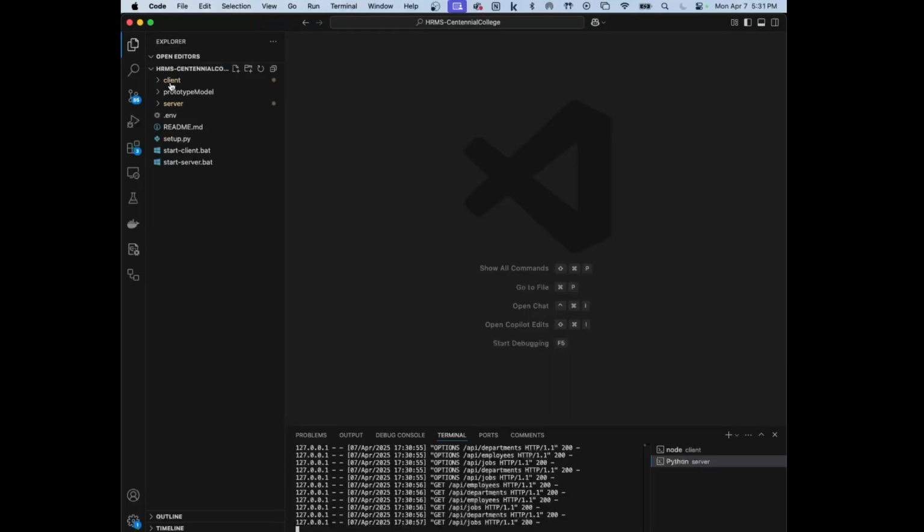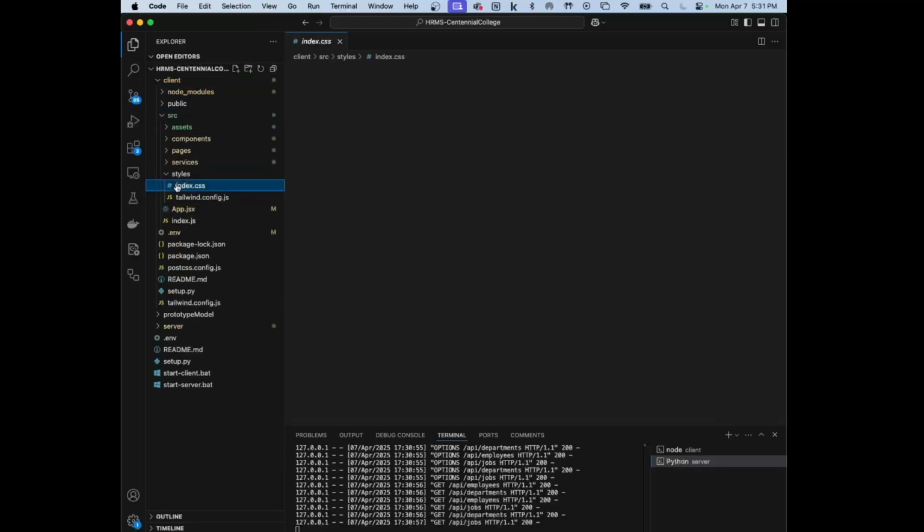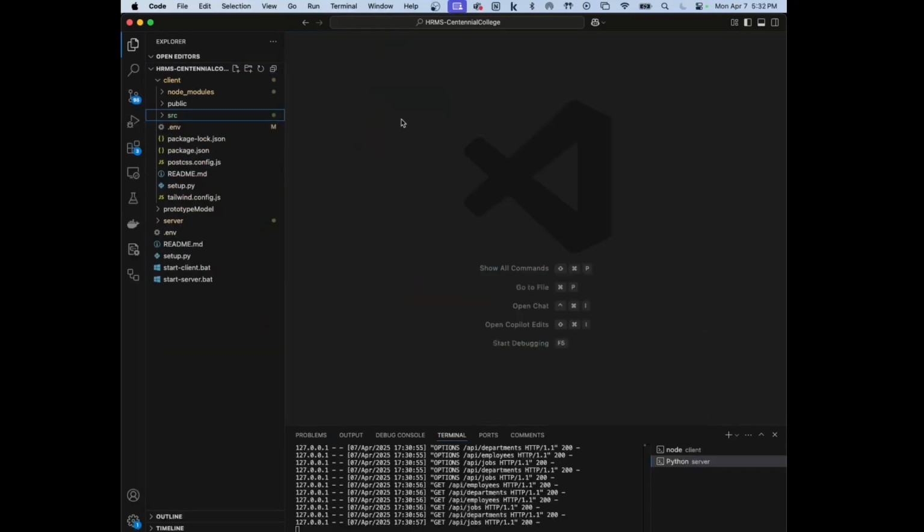Let's talk about the client. The front end of our HR management system application is built using React, Nivo for the dashboard, and Tailwind for CSS. So in styles, we can see the Tailwind here, and Nivo for the dashboard.